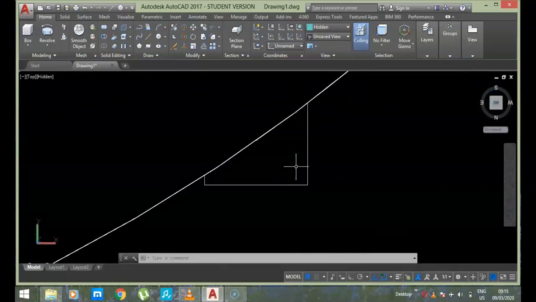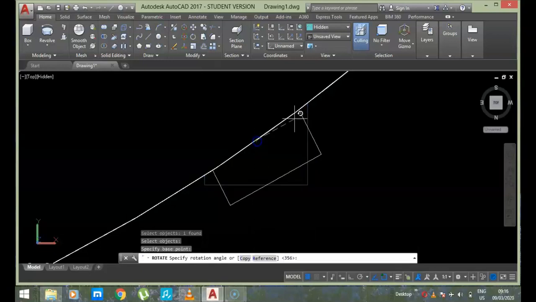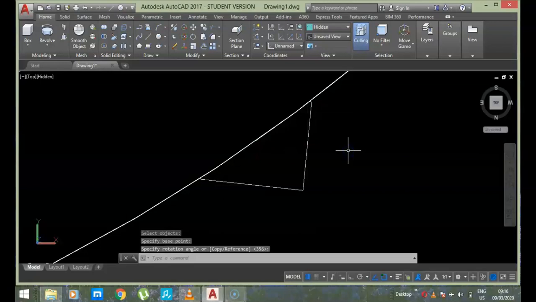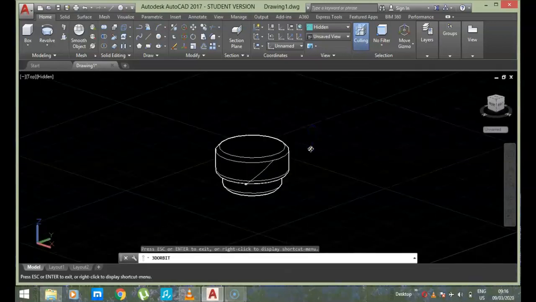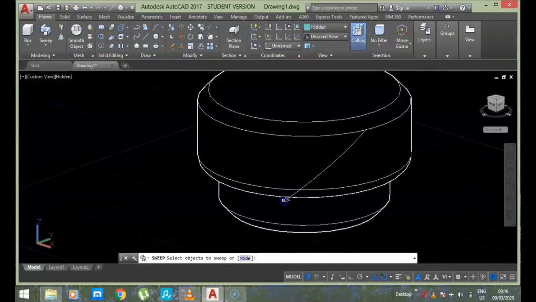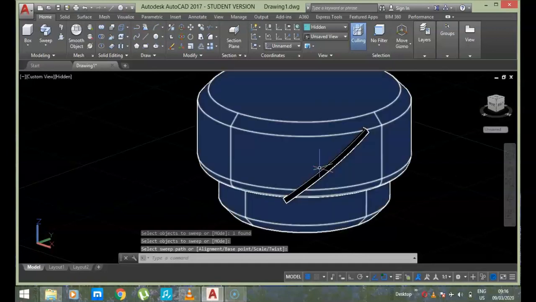Now let's align this rectangle. For that, click rotate, select object and press enter. So choose the center point and align properly so that the circle passes the two end edges. Now we will convert to 3D. For that, go to the sweep tool, select rectangle and press enter. Now choose the path. So this is helix in 3D.